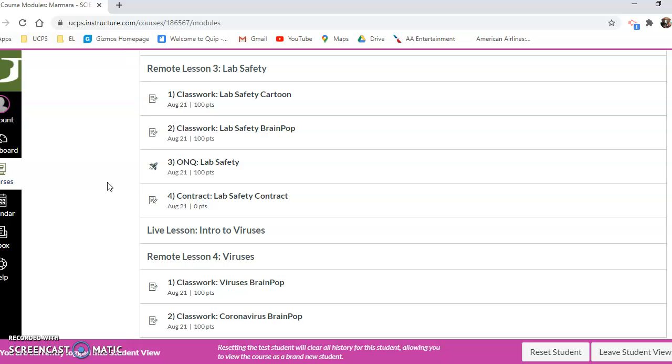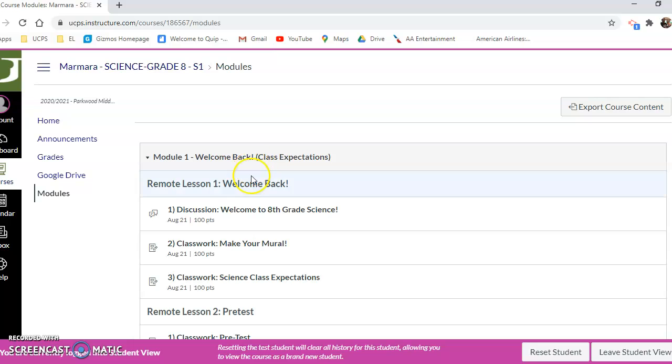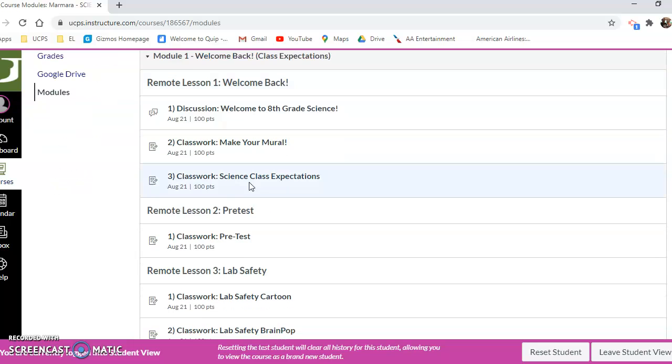So if you try to jump ahead, let's say you're curious what this lab safety Brain Pop looks like, and you click on that, you notice it's locked. It's locked for you so that you can pace yourself. We don't want you jumping through all this work in one day and overwhelming yourself. Remember, you should be spending about an hour per day on science.